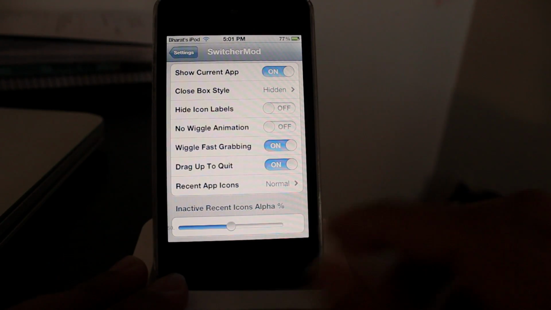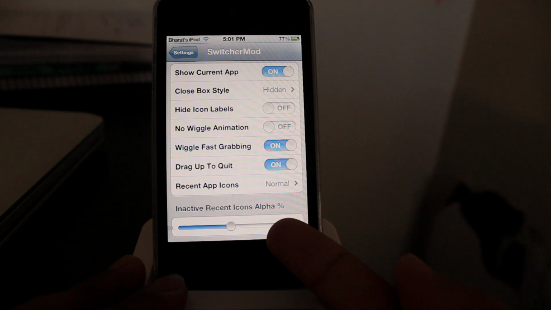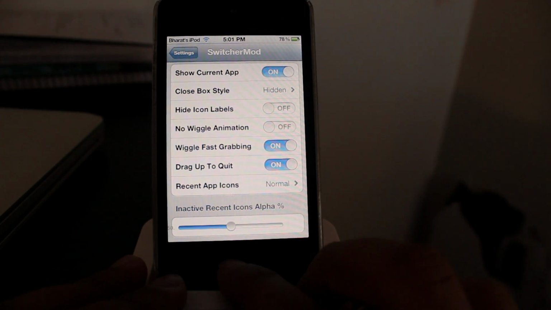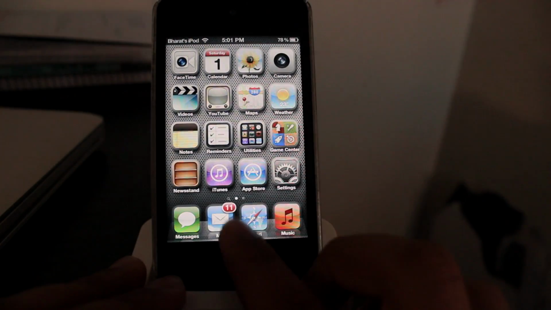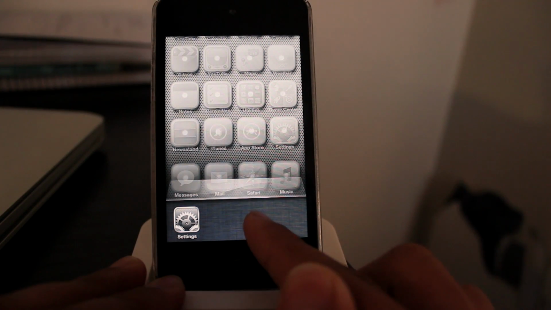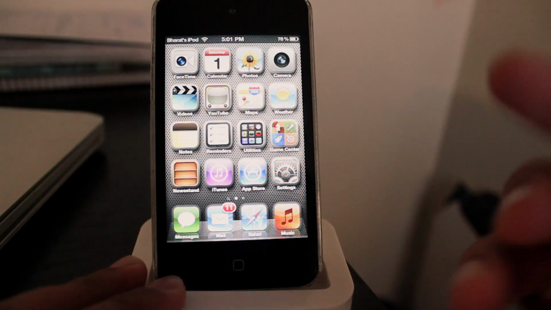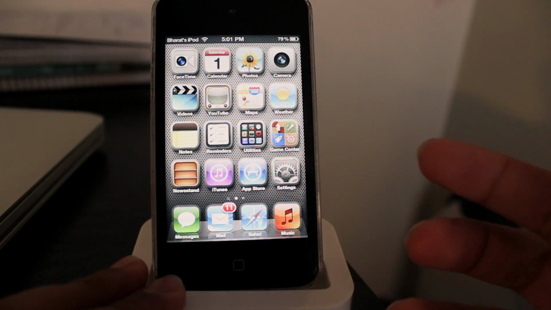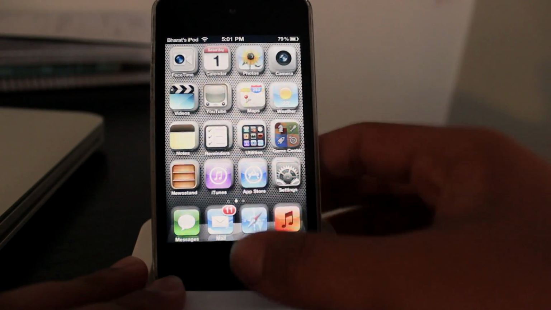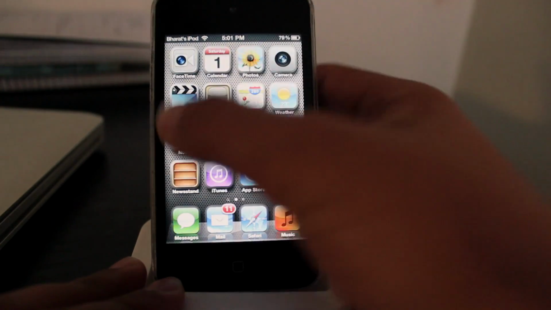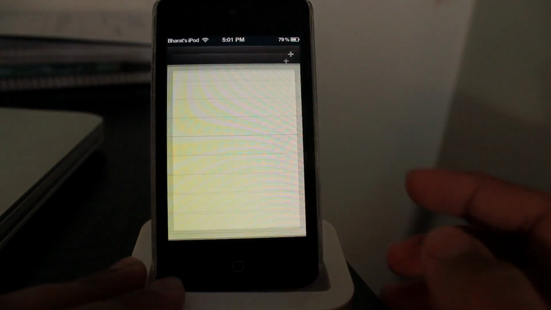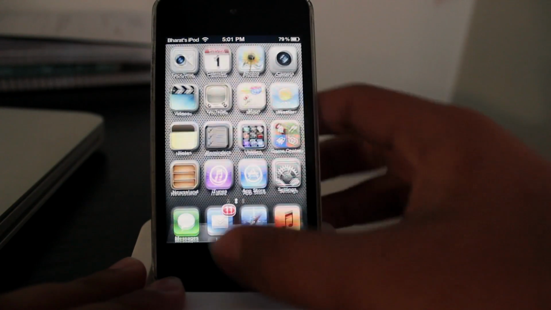Now, we have this option here called inactive recent icons alpha percentage. What that means is if you have apps that are sitting in your multitasking tray but they aren't actually open, like recent apps that aren't actually in your iOS device's memory, they'll be a little bit more transparent as you saw before.